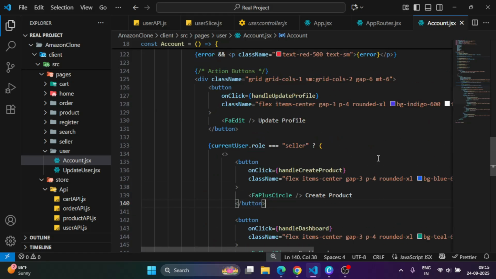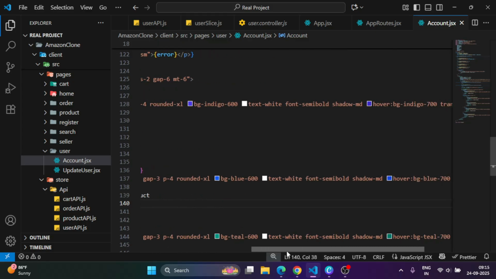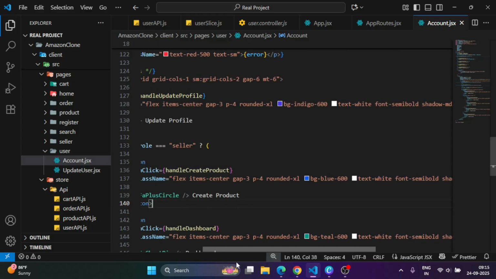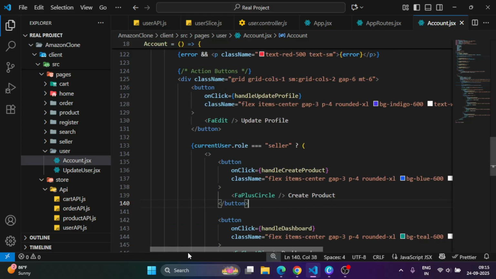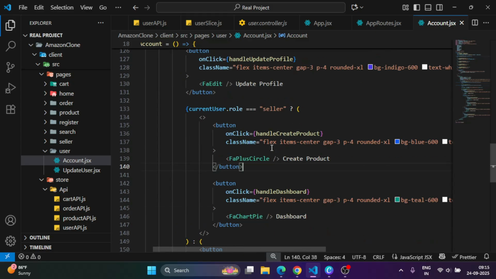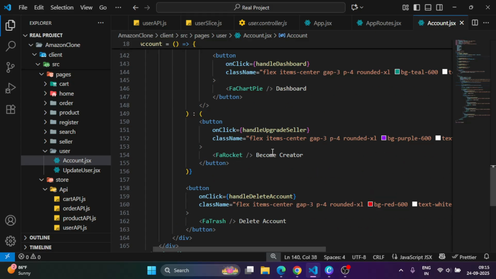So this is the UI, and we use all the basic classes, right? I'm not going to explain the classes because it takes a lot of time, and as I told you, this is the flow. Okay, so this is the user account.